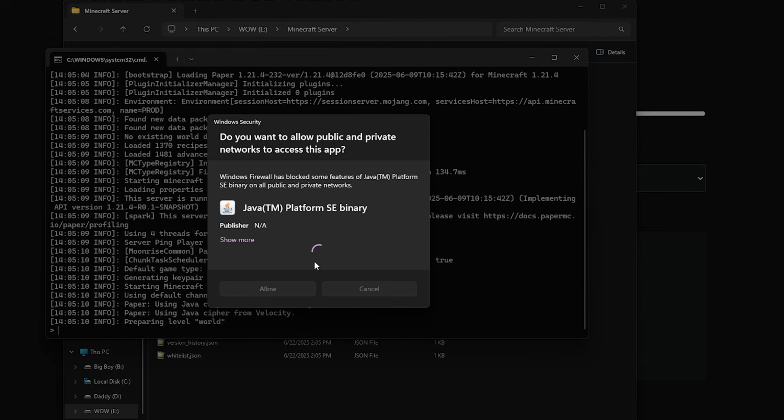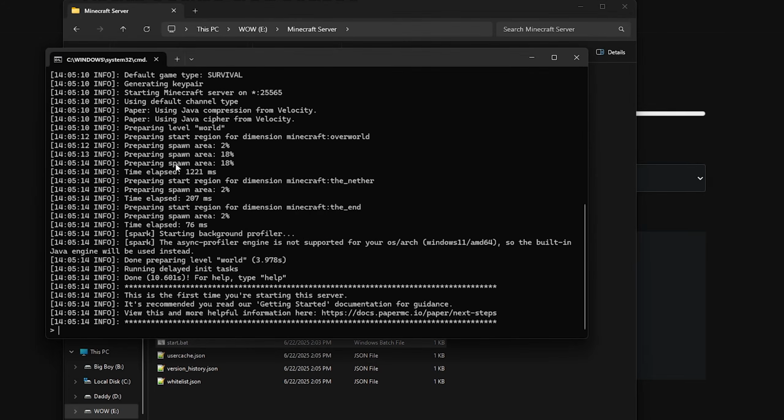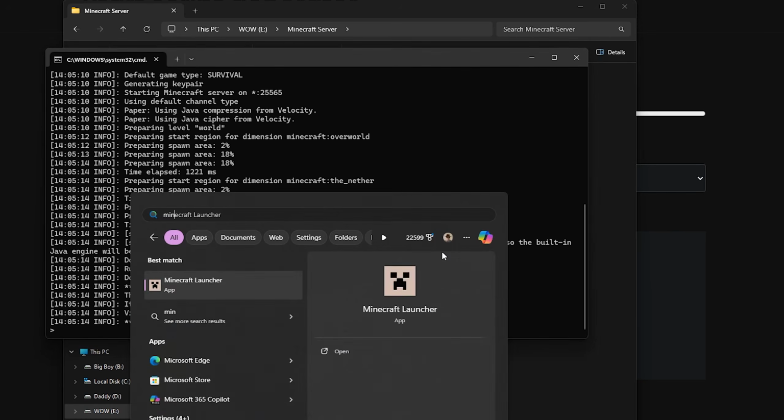So click allow if it asks you to as well. There we go. So this is a good startup. You can see that it prepared the spawn area, it loaded the world. So your server is good to go. Now to join it, boot up Minecraft, and I'll see you in one second.